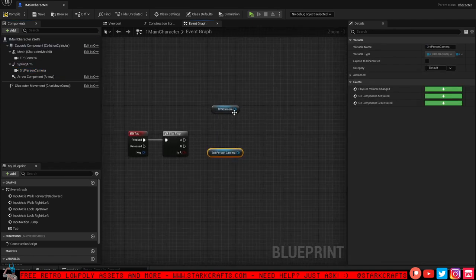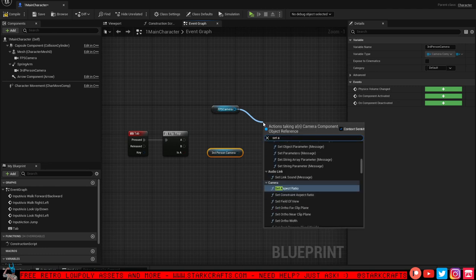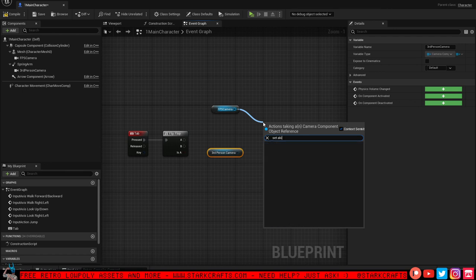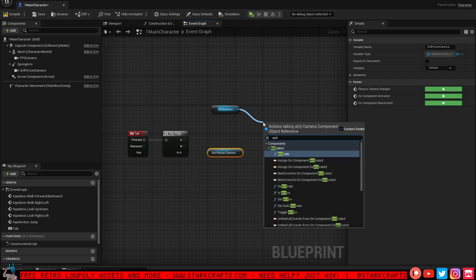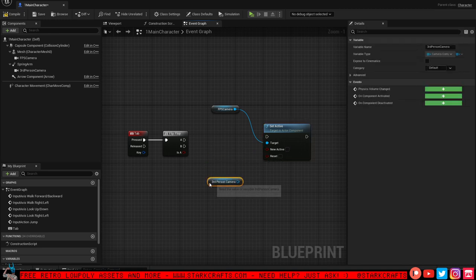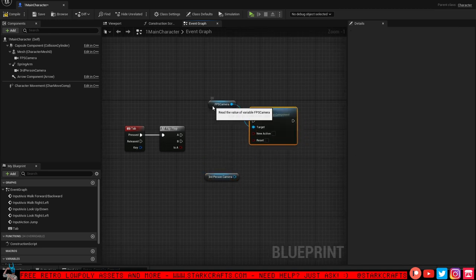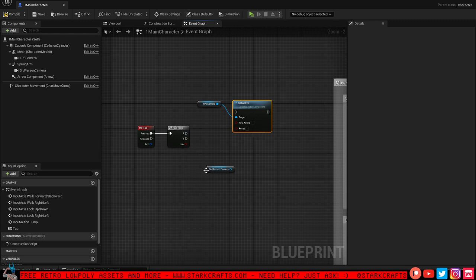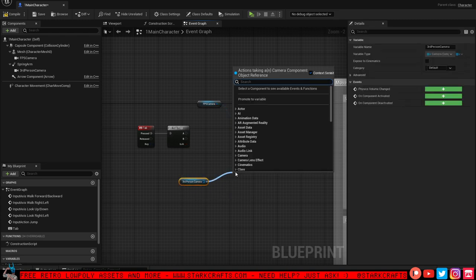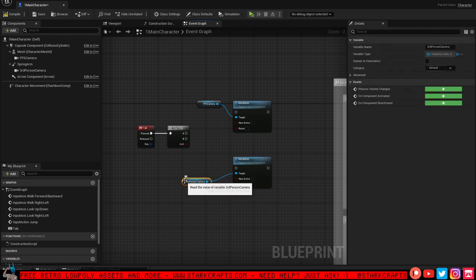And now drag out and set active. Oh, active, yeah, okay. Set active, and drag out set active. So let's plug that in, and for the other one let's plug that in. Set active to check, set active to check.